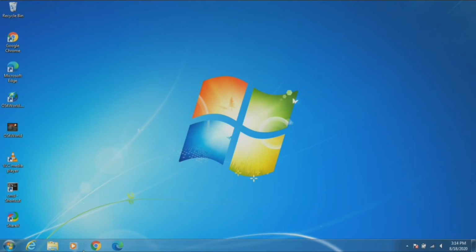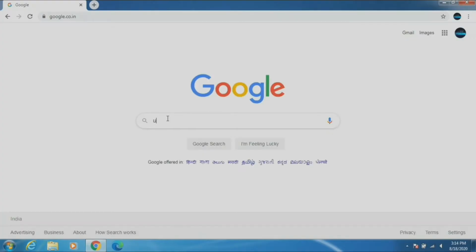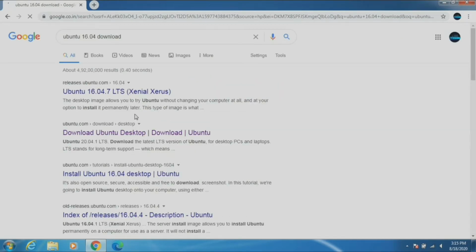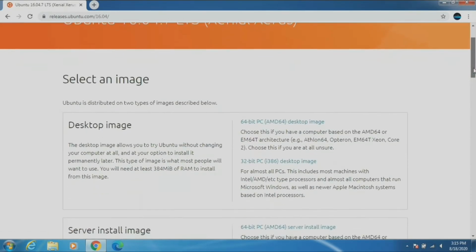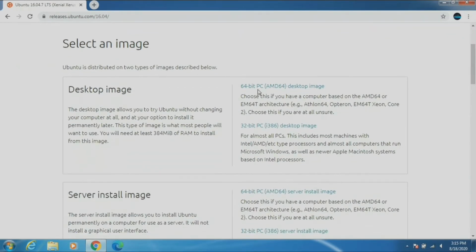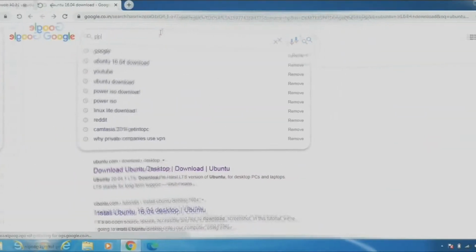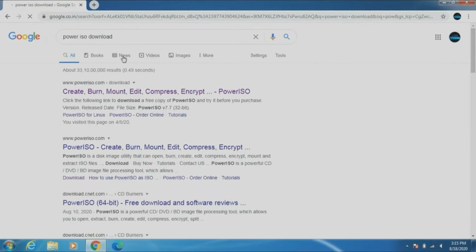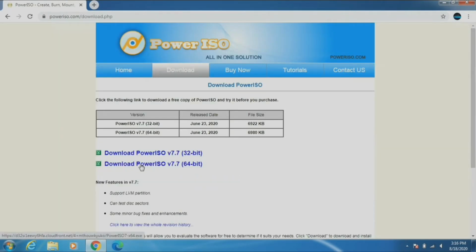First, we need to download the Ubuntu operating system. Open Chrome and search for Ubuntu 16.04 download. Visit their official website and download the desktop image. Then go to Google search again and search for PowerISO download. Download the 64-bit version if you are using a 64-bit operating system.